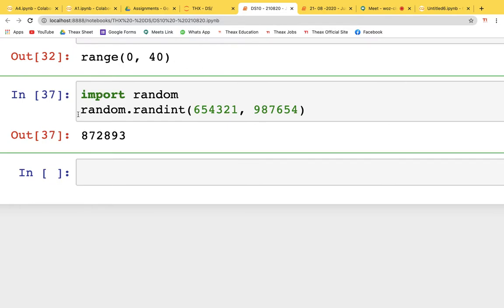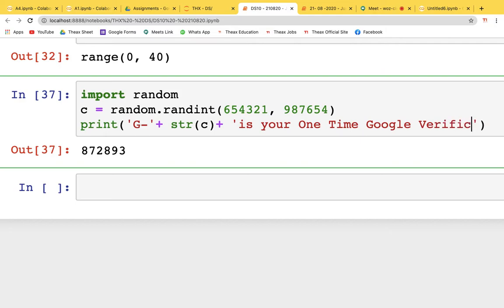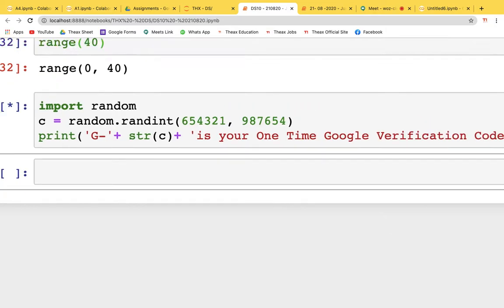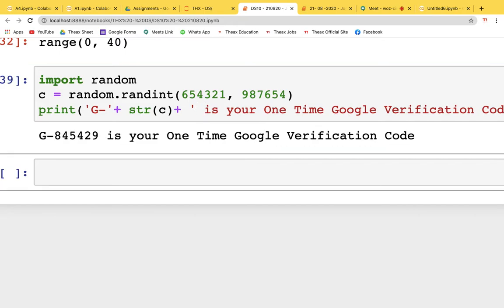Now what I'm doing is I'm making it as equals C. Then I'm saying that I just want to print this G plus the str of C plus is your one time Google verification code. We'll run this, and this is how you get inside your mobile verifications.